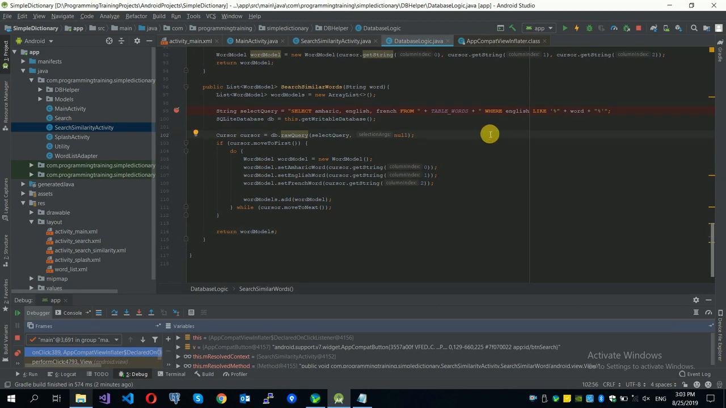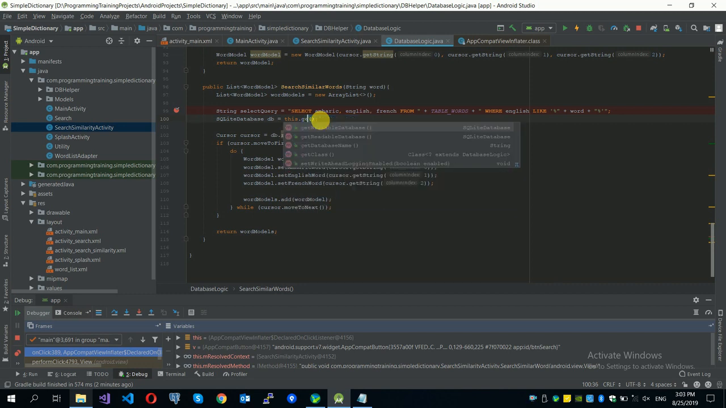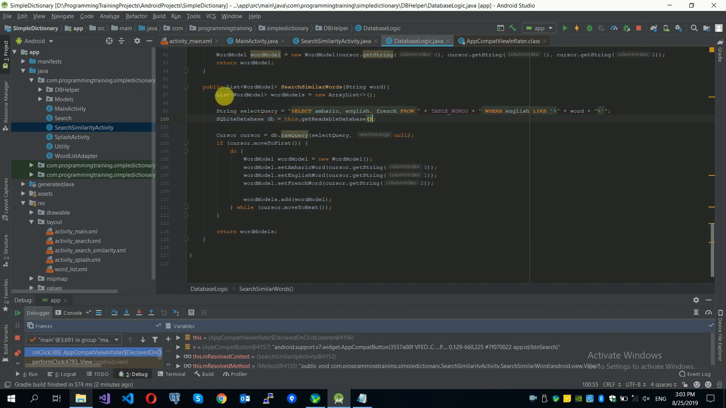So sorry, what the problem was. I used two parameters, like and equal to. They can't be together, so that's one thing. And this one, it doesn't matter, it's writable or readable, but it's better to make it get readable. So this will fix our query problem.